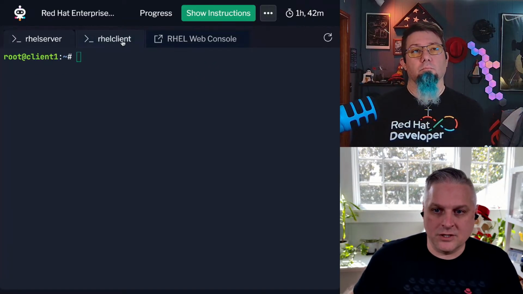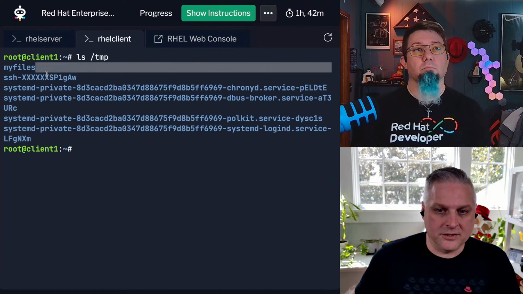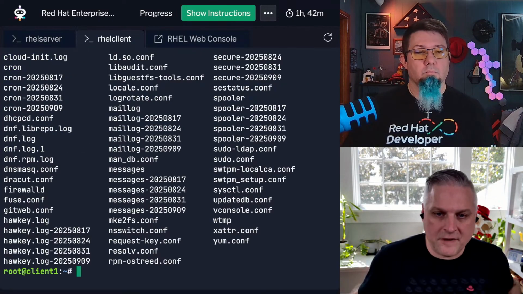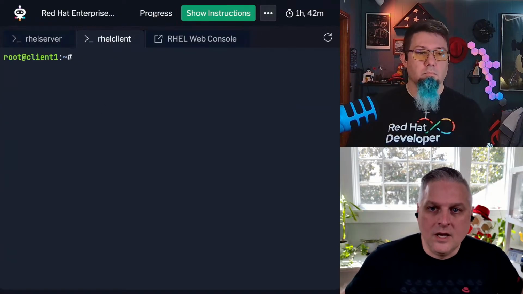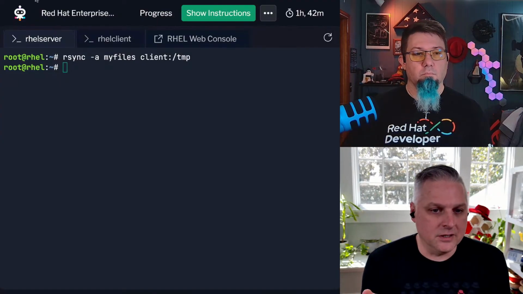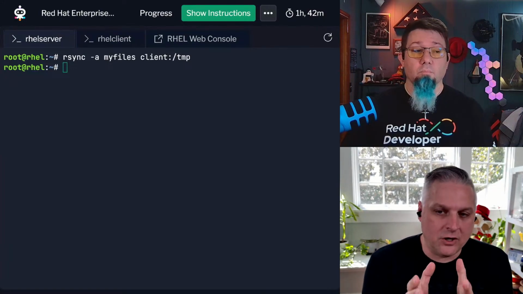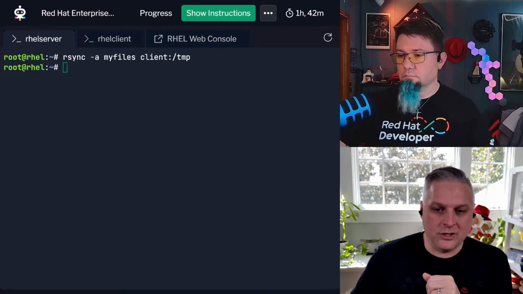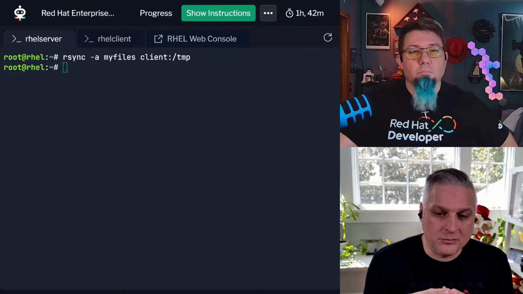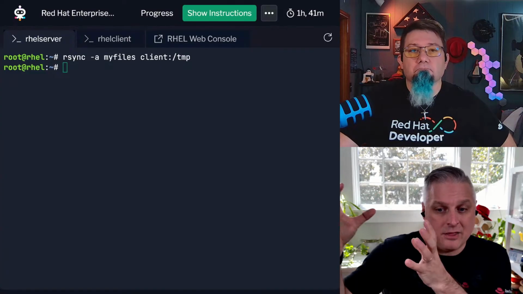So I can switch over to client here and look in temp, right? And there's the my files directory. And if I look at my files in temp, there's the files. So at this point, you're asking yourself, why would I use this over something like SCP or SFTP? And the real magic of rsync is once you've made your initial copy, when you make additional copies, it uses an algorithm that only transfers the deltas or the changes between the local and the remote.